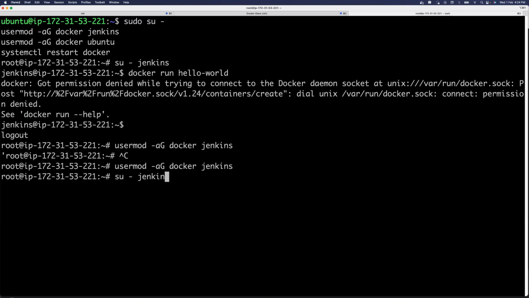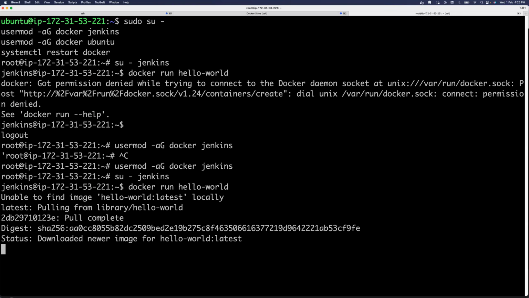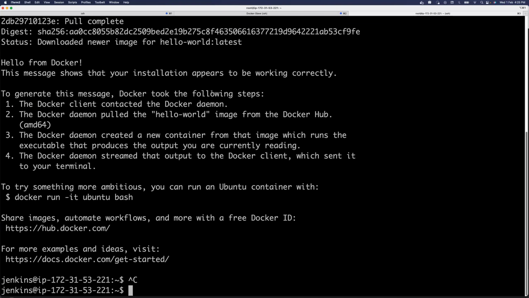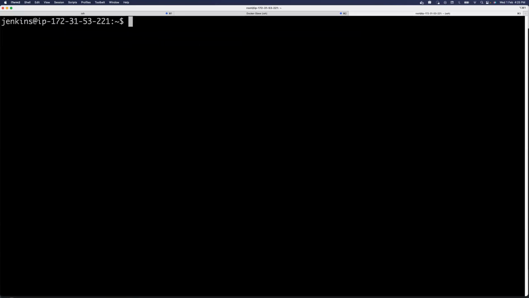Switch user - Jenkins, and let me say docker run hello-world. Yes. So if you see here, maybe the daemon was getting restarted because I used the restart command as well, or maybe I clicked on the wrong command, one of these things, but never mind. So now the Jenkins user is also able to create or run containers. That is what the requirement was.